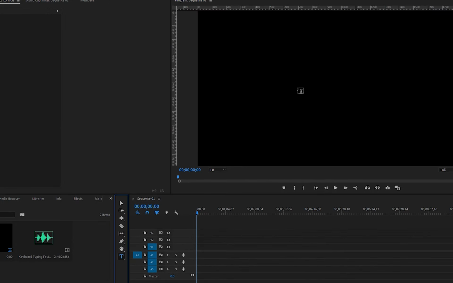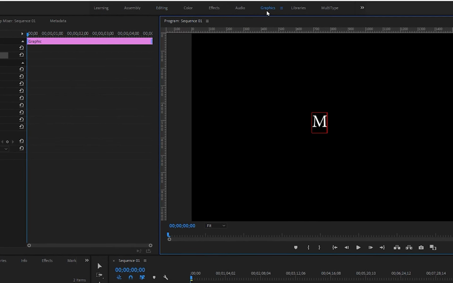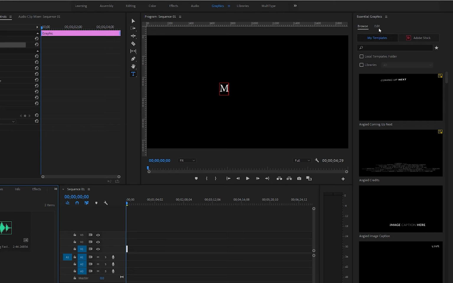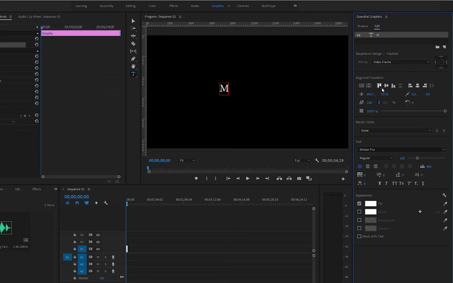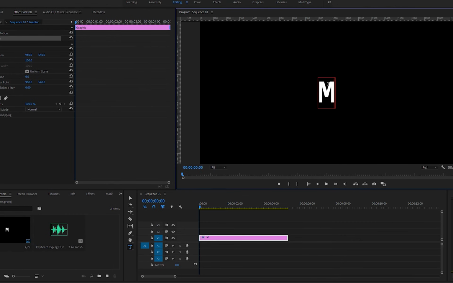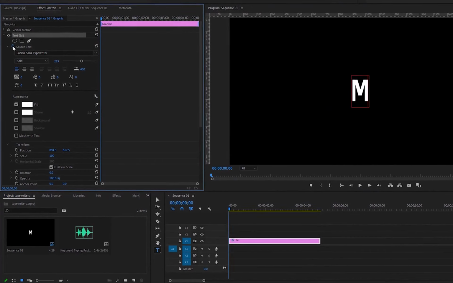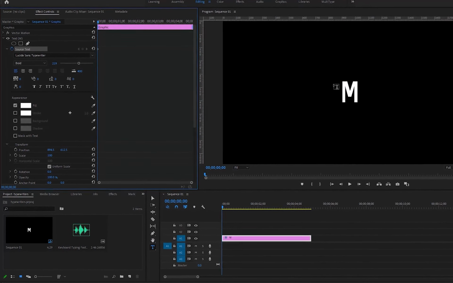Click on the text tool, then type the first letter of your word. Go to the graphics tab, and then click on the edit option to change the style of your text as you want. Now select the text track and go to effect controls. Click on the text option. Under the text, activate the source text keyframe.